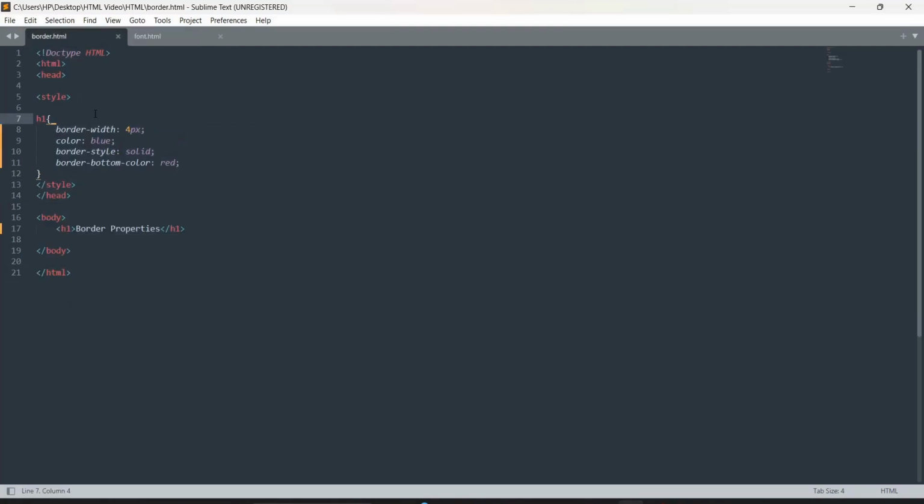I'll show you the basic program for border and font. I'll come to the border first. So I have specified the border width. I have given 4 pixel. I have given the color blue. I want my border style to be solid. You can keep it dotted, you can keep it dashed, whatever you want. You can change it here.